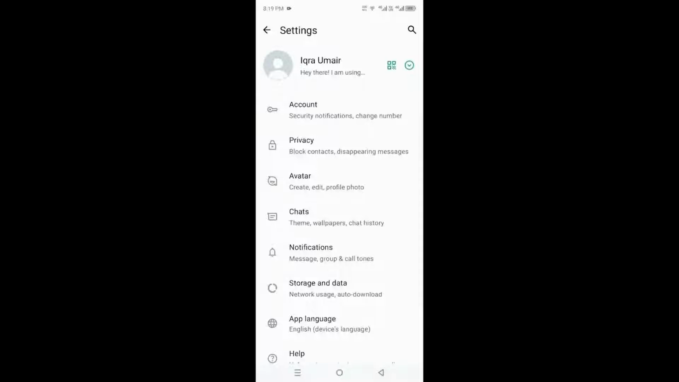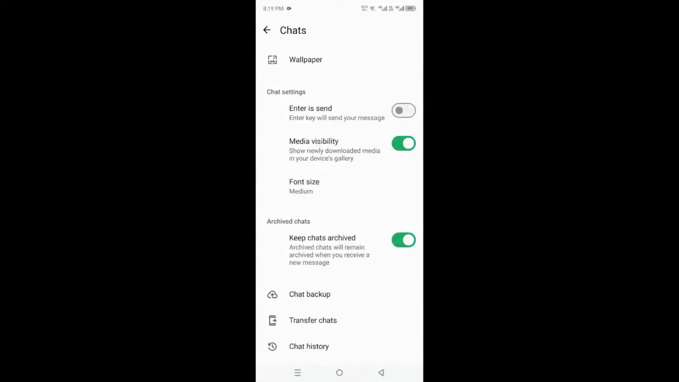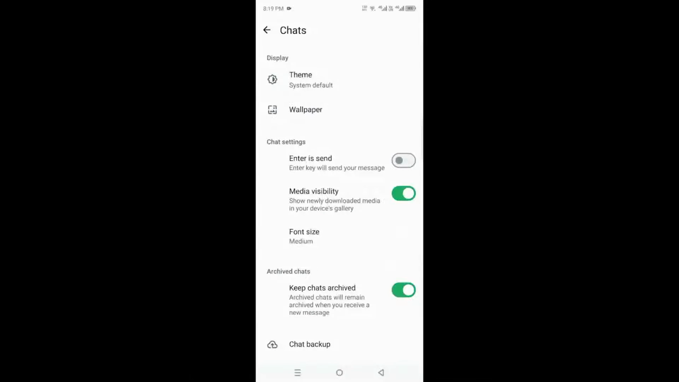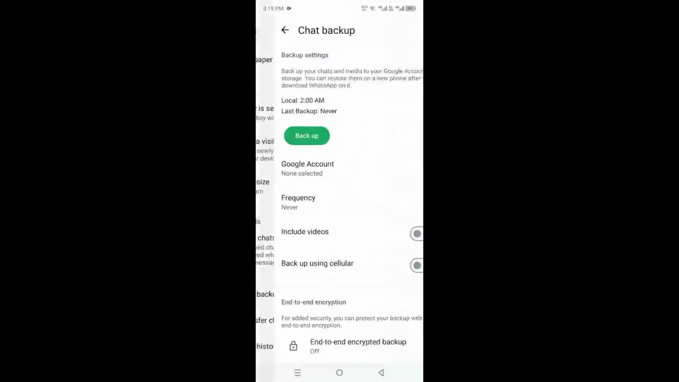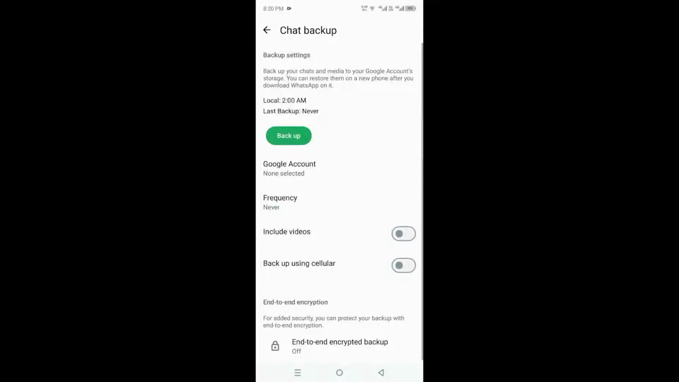Now you have to go on chats. Just simply scroll down and here you have to hit on chat backup. Once you hit on this backup button, all your WhatsApp chat messages will be recovered in a few seconds. And that's it guys. That's how to recover deleted messages from WhatsApp chat.